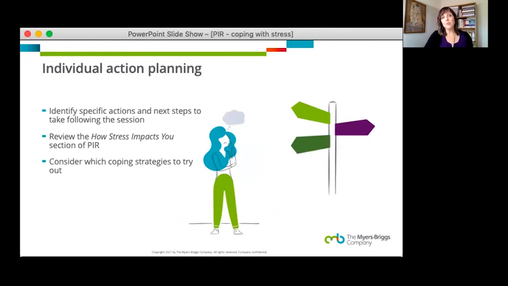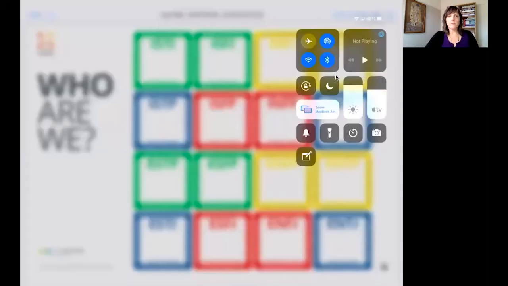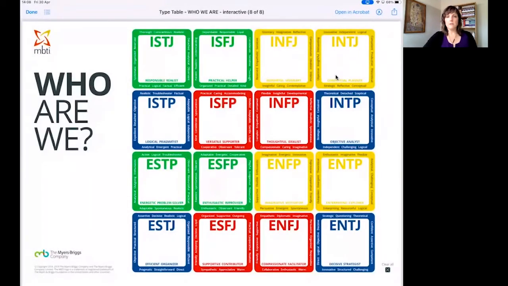And then as this team had agreed to share their types in a previous session I'd run with them, they already had a soft copy of the Who Are We type table, but I will show you a copy of that now. So if you are using this editable PDF on a desktop, then you can actually type the names into the boxes. If, like me, using it on a tablet, then you can actually write the names in.